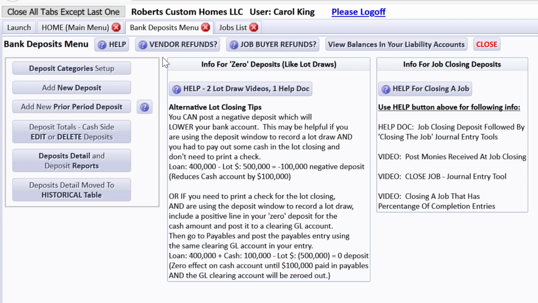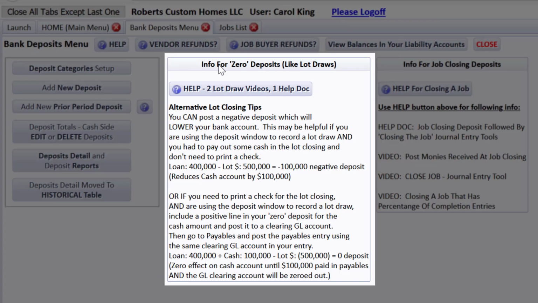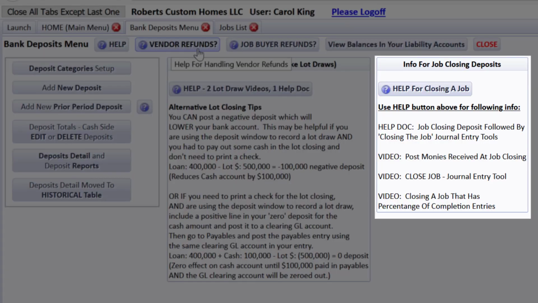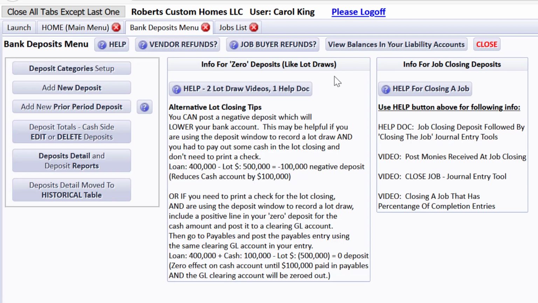Now, you'll notice it's very complex to be a home builder, that we have some special help about posting zero lot draws on the deposit window, and help for when you're closing a job and you get those big HUD papers, and how to post that closing check that you get, but we're not going to do that. This is the basics of entering basic deposits in this particular video.